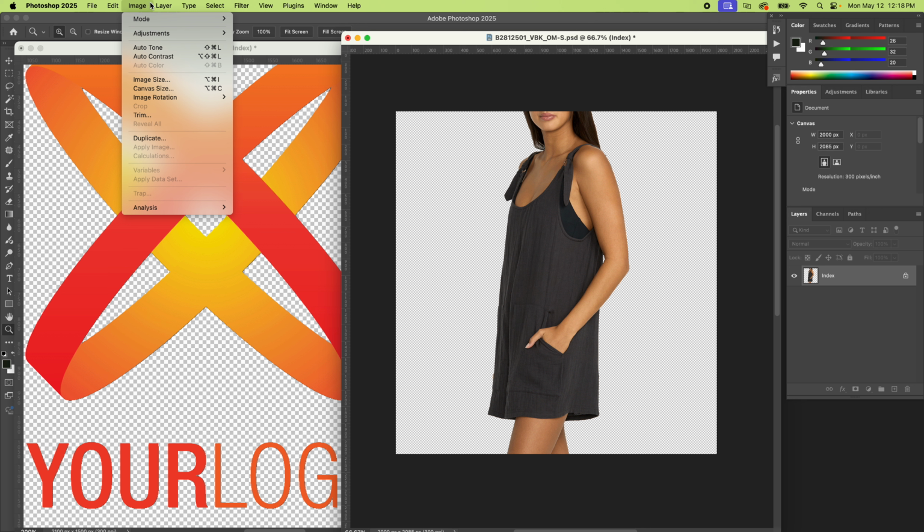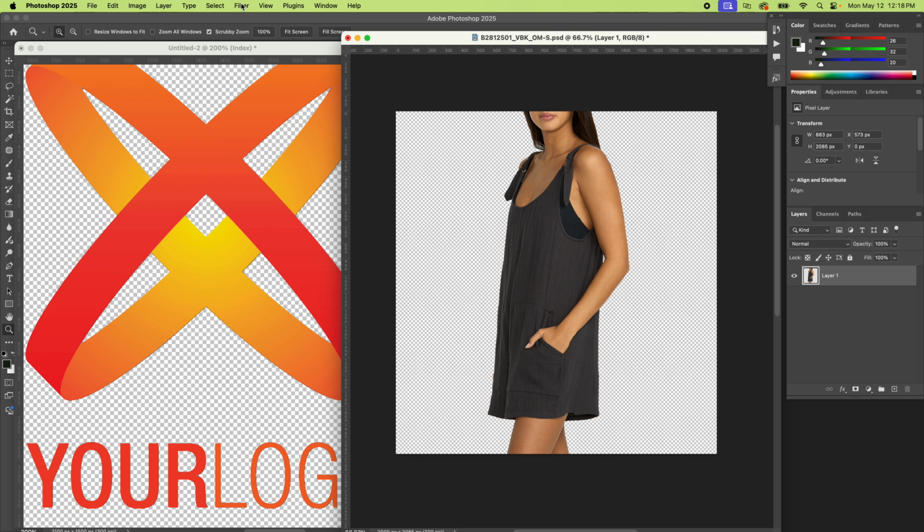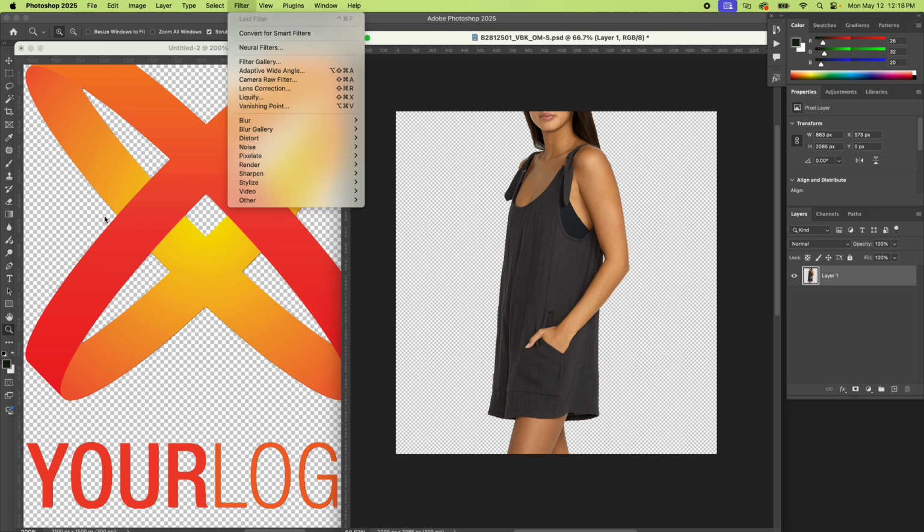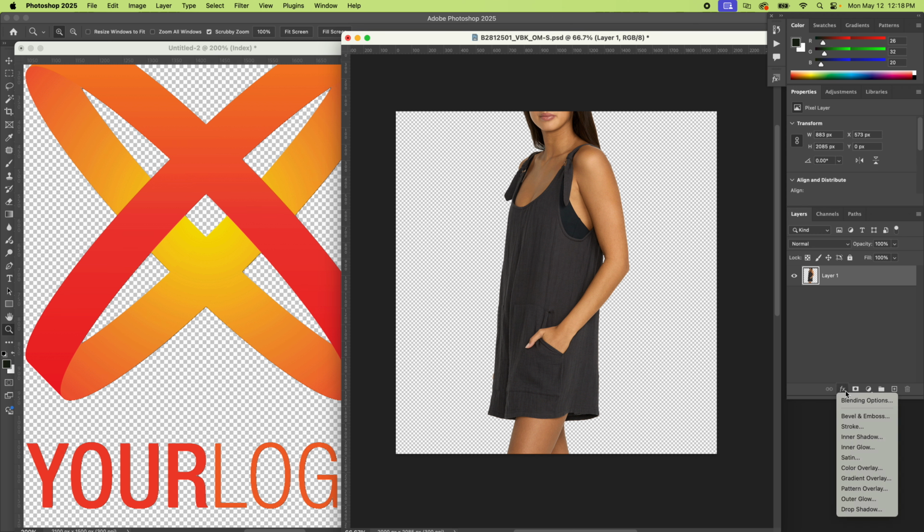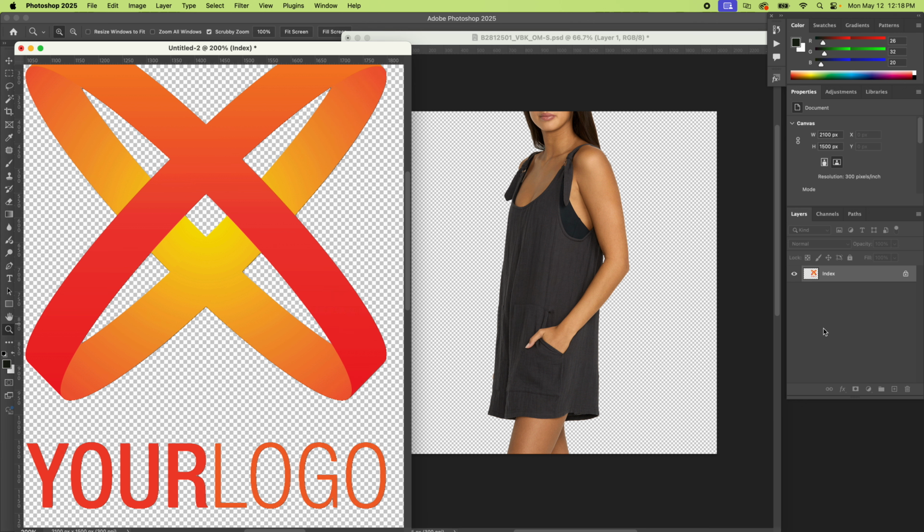Just go to image mode. You're going to owe me a like for this one. RGB color, and now you should have your filters back, your effects are back because they were gone. Over here, we're on another one. See, can't do that, can't do that. So that's what it is.